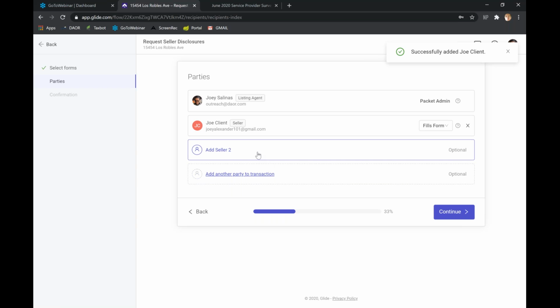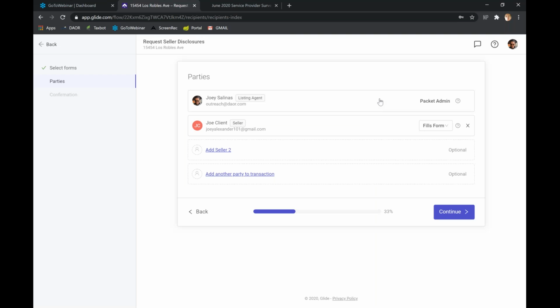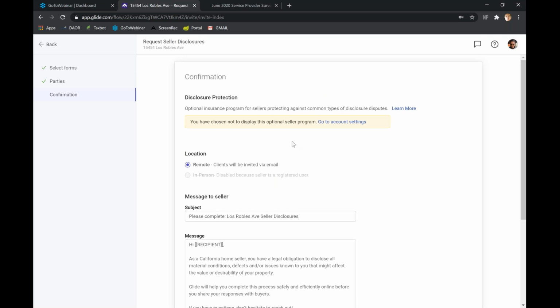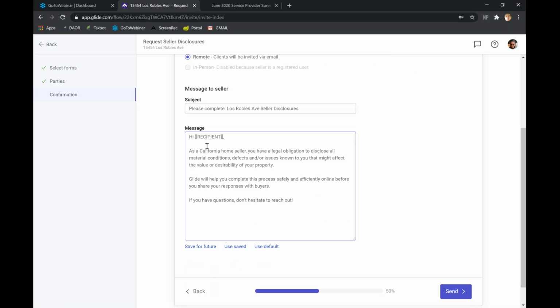We can add seller to, optional, and if we do, we have the option of who's going to fill the form and who won't. We can add another party to the transaction, right, such as the listing agent, listing team, or the broker. And now we're just going to hit continue. From here, we're going to select a location, whether that's going to be remote or in person. So we're going to do remote. Clients will be invited via email so that I can show you how that looks. If you were with a client, we can do the same approach in person so that you can help along with them. This is going to be my message.